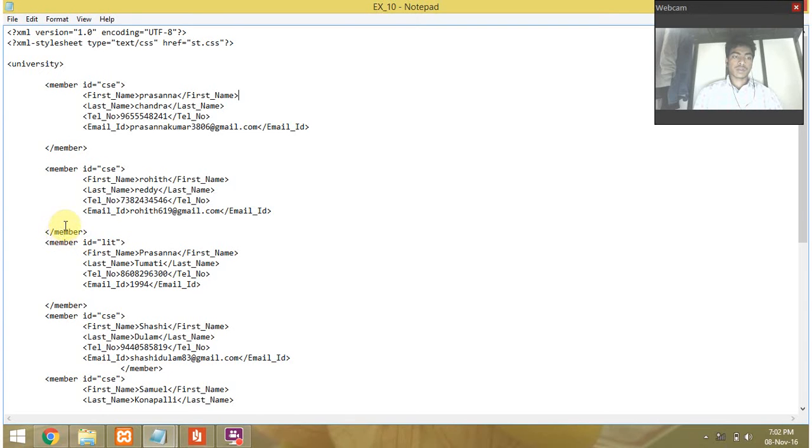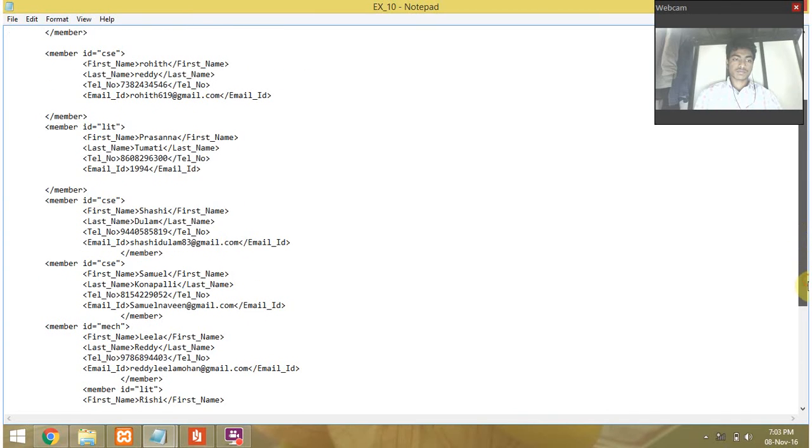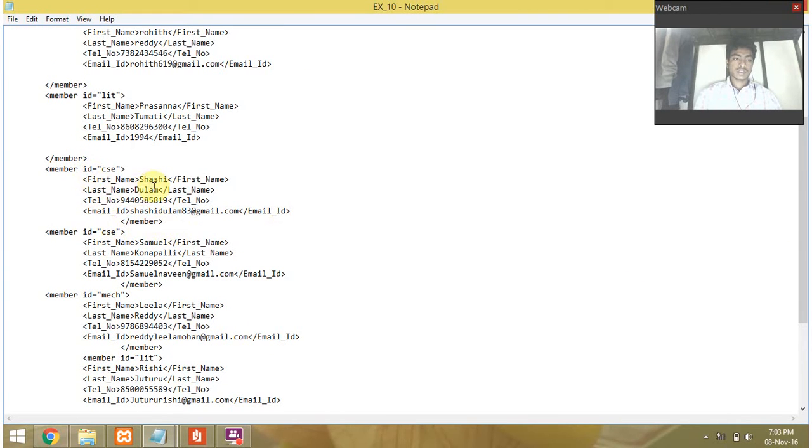The member is closed, and the next member ID is opened. Here we can give first name Prasanna and last name Timothy, and the telephone number, email ID, and the member is closed, and the ID is CSE. Then ID CSE, first name Shashi, and here we can see Dulam as the last name, telephone number, and the email ID. And once again the ID is CSE.